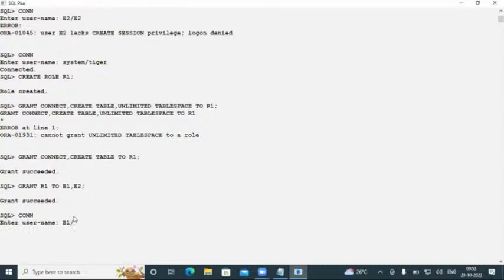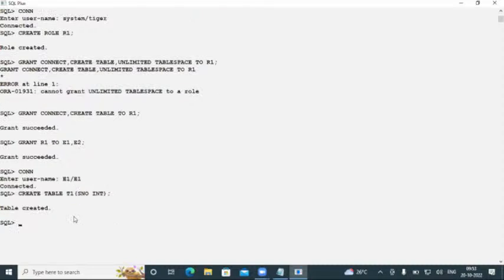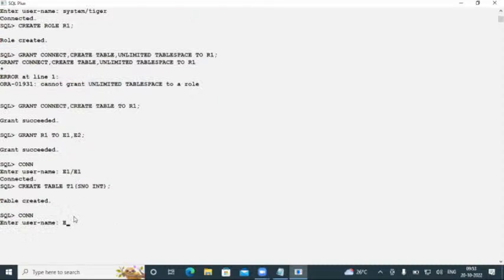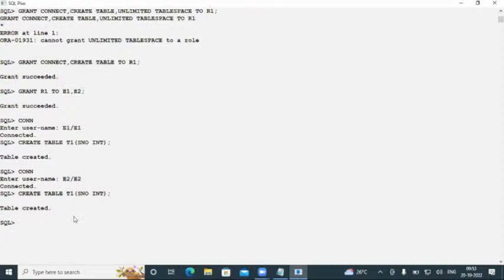Now can you go? Connect E1 by E1. Connected? Yes. And can he create a table or not? Check it out. T1, serial number integer. Table also created. Next person, E2 by E2. Yes, connected, and he has also created some table. So this is what R1 is, nothing but a role.